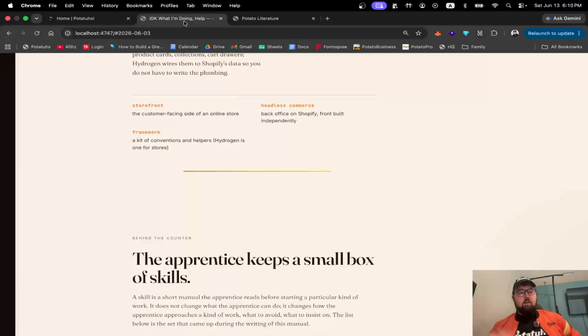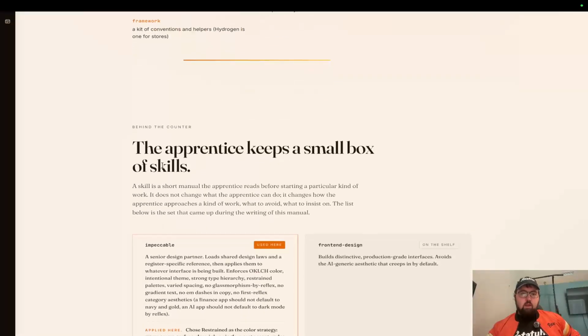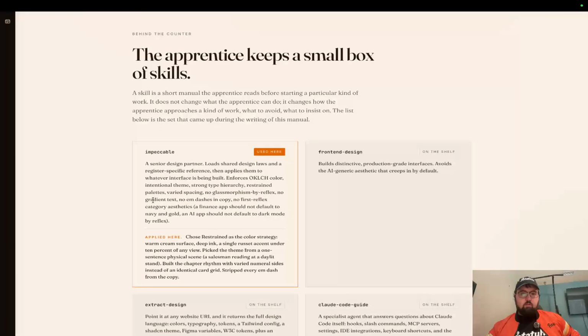It's how we fulfill. It's fulfillments. The apprentice keeps a small box of skills. A skill is a short manual the apprentice reads before a particular kind of work. It does not change what the apprentice can do.